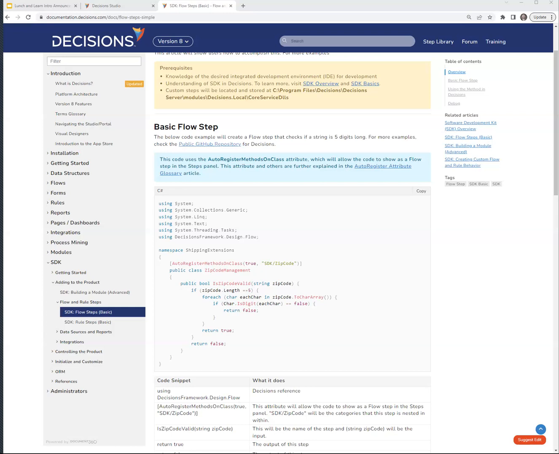Where is this stuff at these days? Let me see. Available modules, licensed modules. It's not core service DLLs. Where was it at? Custom. It's not custom modules. Modules, decisions.local. I have to figure out the actual location for you. Let me see if I can ask this really quick while we're just chatting here.